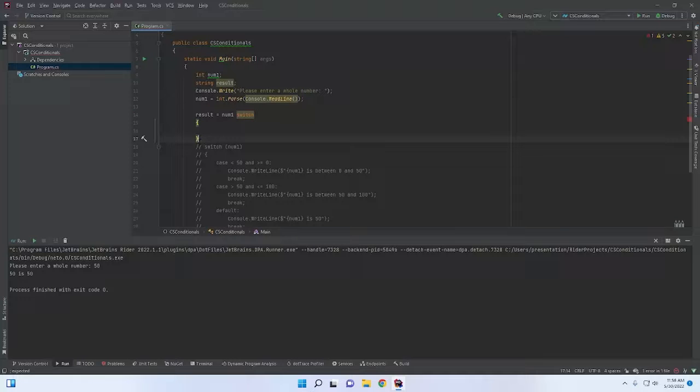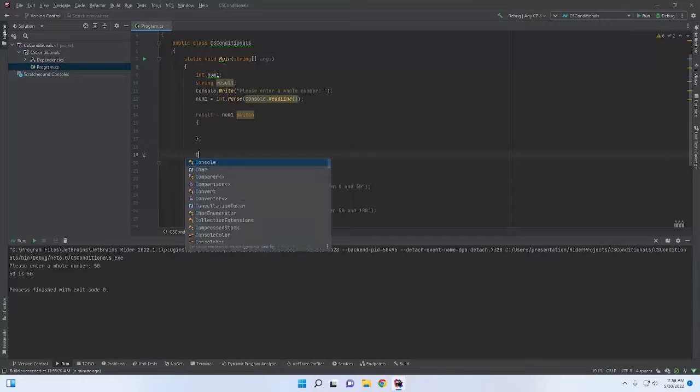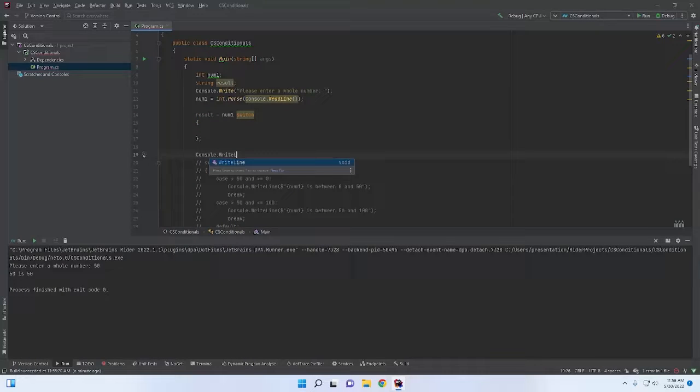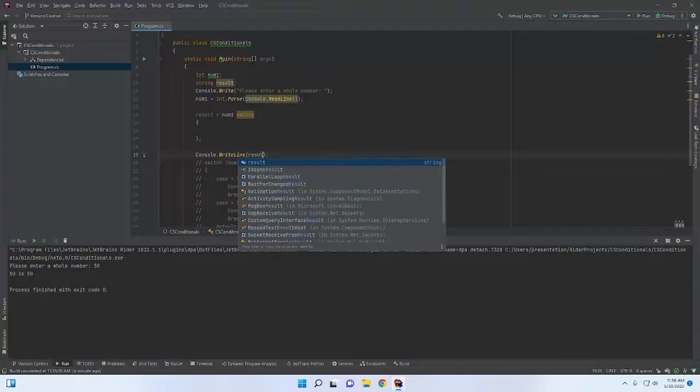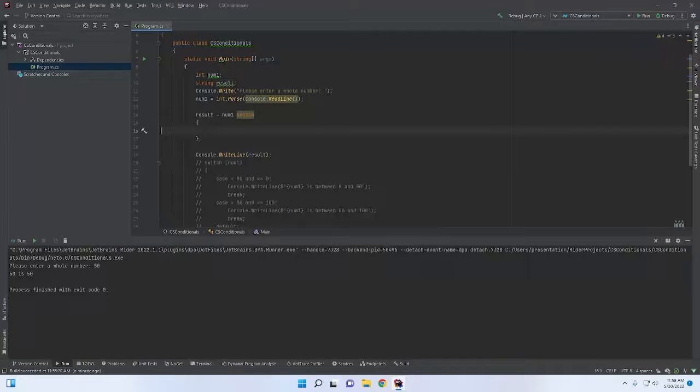Now you'll notice that this is red down here. You have to put a semicolon down there because this is all one statement. It's all going to evaluate it and store it into result. And so once we're done, we need to say Console.WriteLine result, so we actually print out that result. So now inside of here, we just put in our patterns.